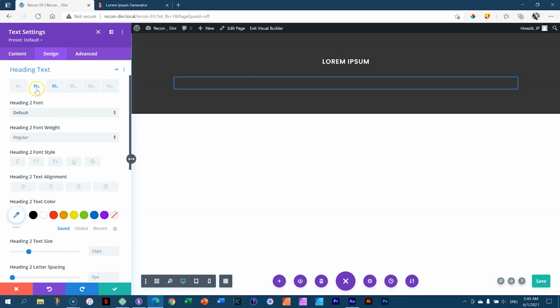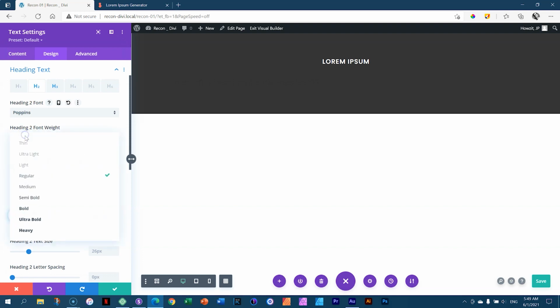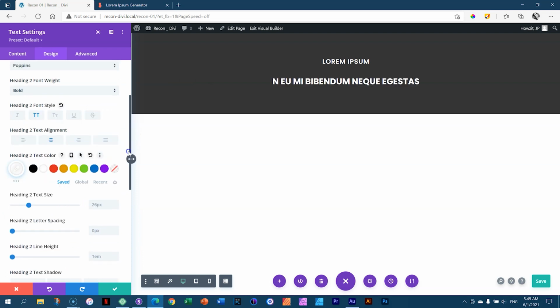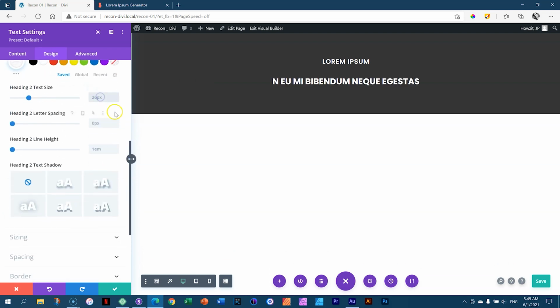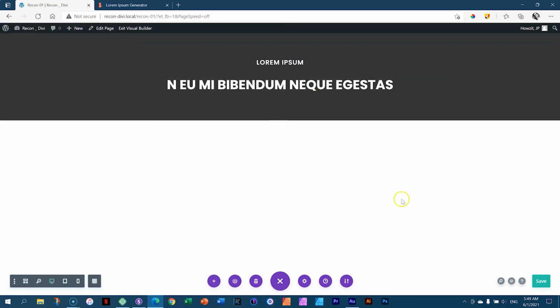Click on H2 and we go through the same procedure, heading font, and you will see Poppins now already appears here. Heading font weight, I'm using bold for this one. We put it on uppercase, centerline, and white. Scroll down. This time my text size, I'll type in 40. Letter spacing, no, so 0. And then line height, I'll leave it at 1 for now. We'll change it very soon. Let's accept this. And now we've got our heading.